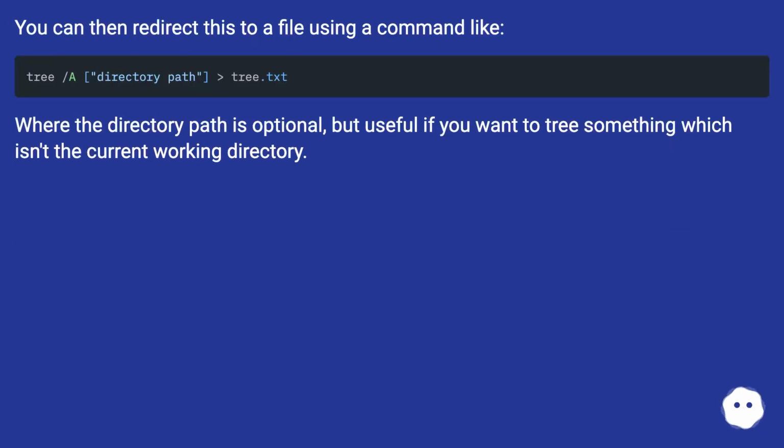You can then redirect this to a file using a command like this, where the directory path is optional, but useful if you want to tree something which isn't the current working directory.